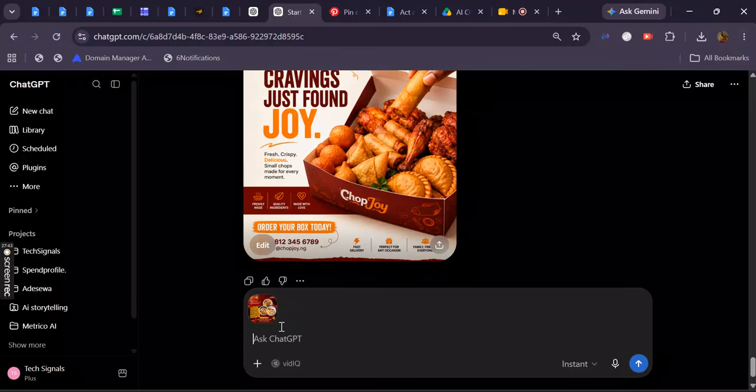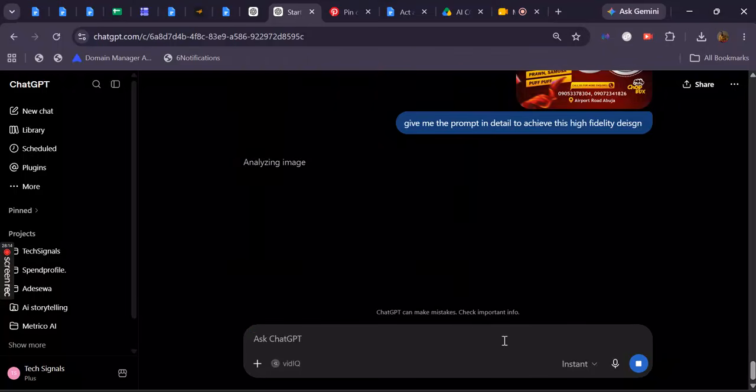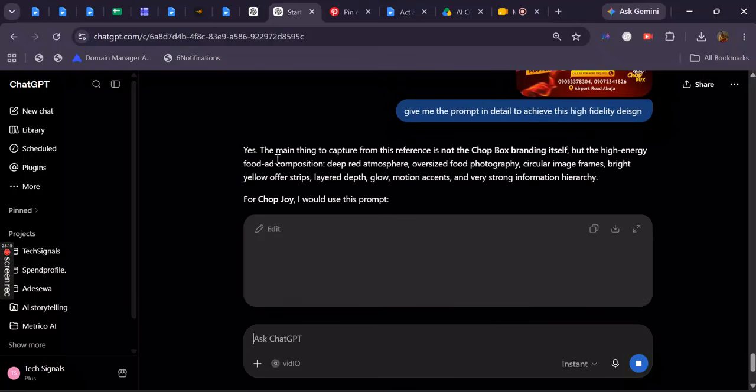So what I'm going to tell ChatGPT first is: give me the prompts in detail to achieve this high fidelity design. Do you get what I'm trying to do here? Yes, sir. Okay, so let's send that and let's see the prompt it gives to us.